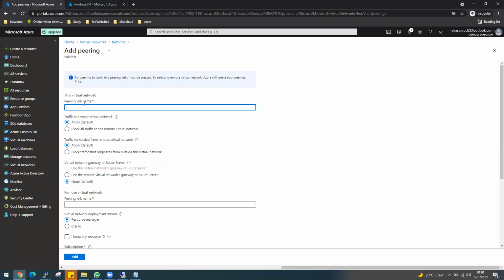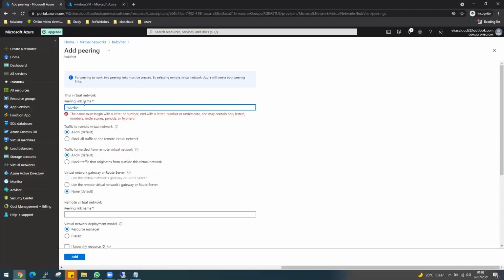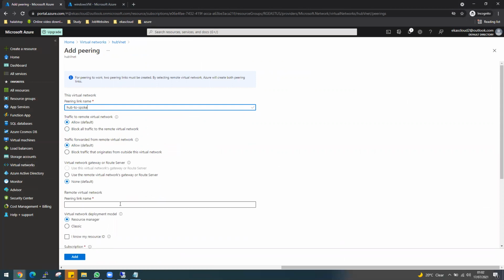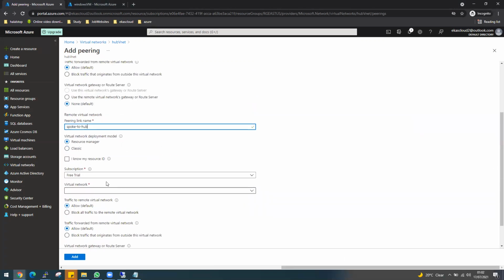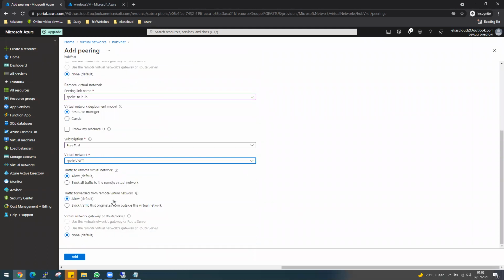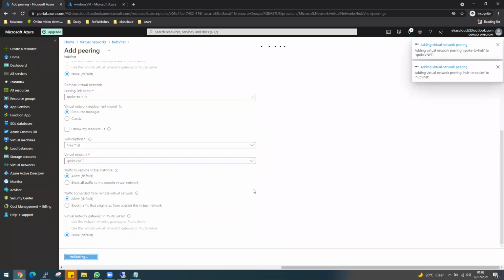We're gonna call it hub to spoke, and here we're gonna call it spoke to hub, and we are in the hub VNet. Gonna choose spoke and all, and let's add this one.